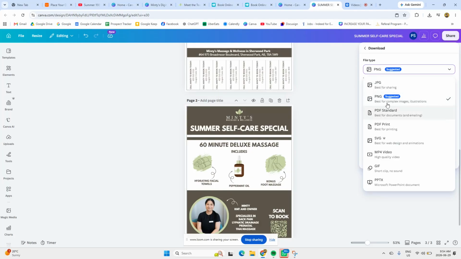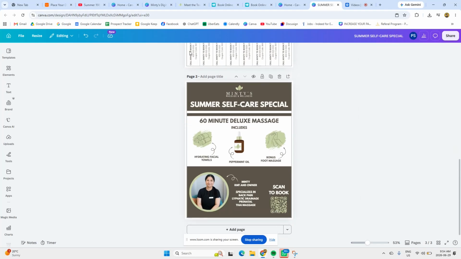Now, if you're posting it to social media, you want it as a JPEG or a PNG. If you're printing it, you want it to be a PDF. This means it's going to come out on the page the size that it is on the page here. If you do it as an image, you'll have to put it into a Word document and stretch it to the right size so that it prints appropriately.